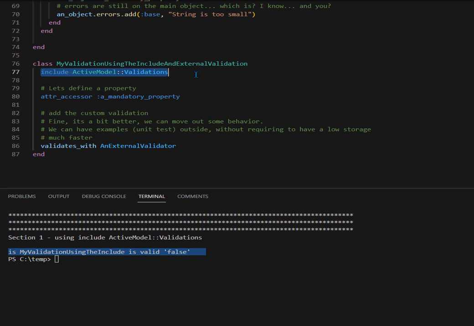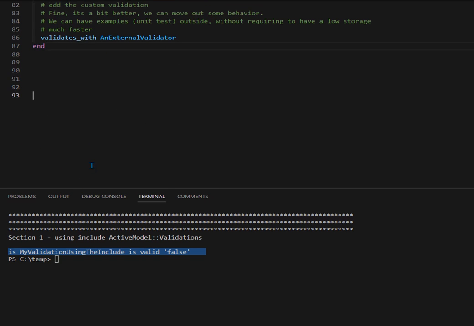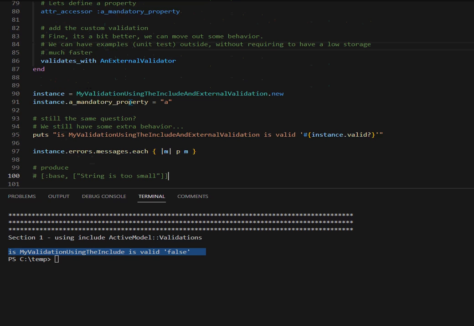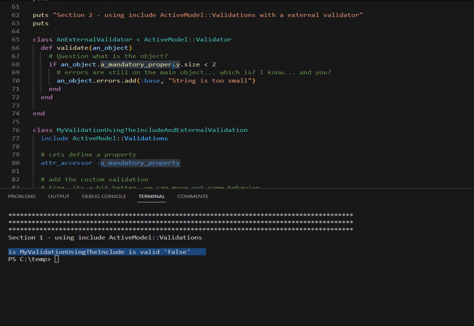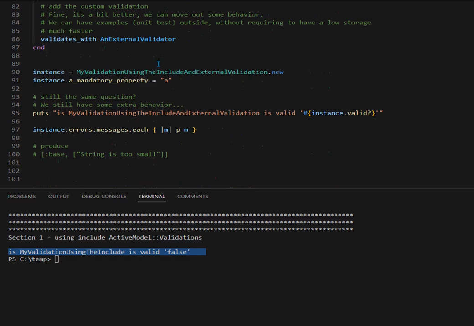In that case, why are you just not delegating to another component? But this is not the point here. So I will do the same as above. I have defined my instance, and then I want to set a property. Remember, I said I have to validate that the size is bigger than 2, and then I just put a, which is less than 2, and then is it valid? Surely not. And then it will print my error, which will be the string is too small.